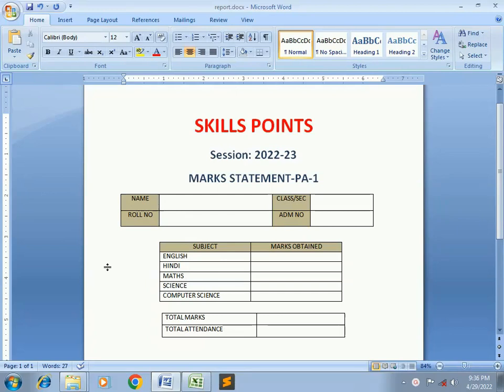Because if you want to issue the same information to multiple recipients, multiple people, it will take a lot of time. But if you have very short time, you can use the mail merge feature and you can create multiple letters within a few seconds.